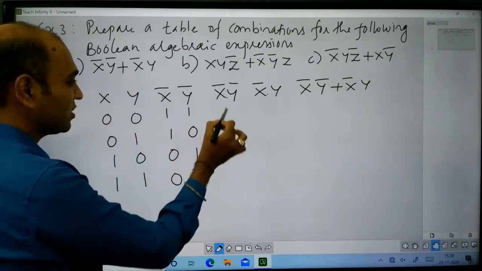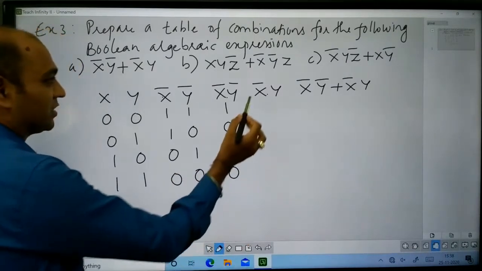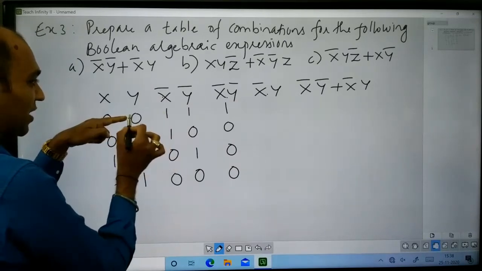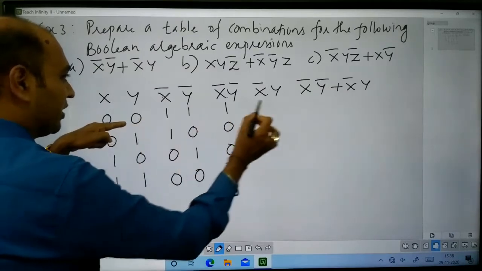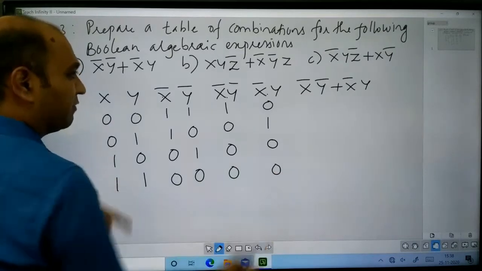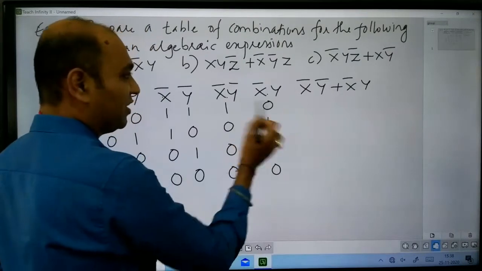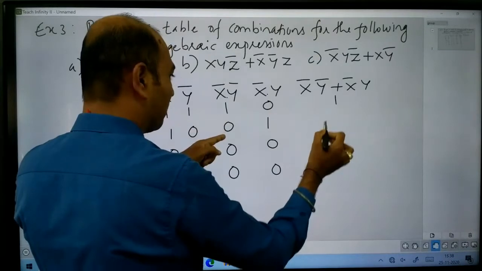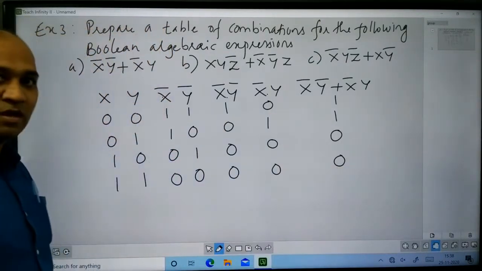ANDing means true, true is true; false, false, and false. Yes. Next, x bar y. X bar ANDing y means if both of these two are true, then only the result is true. So it is false. True, true is true. False, it is false. Yes. Next, we'll write the OR operation between these two columns. False, false is false, otherwise it is true. So here it is true. This is also true. False, false is false. False, false is false. Right? I think it is clear.